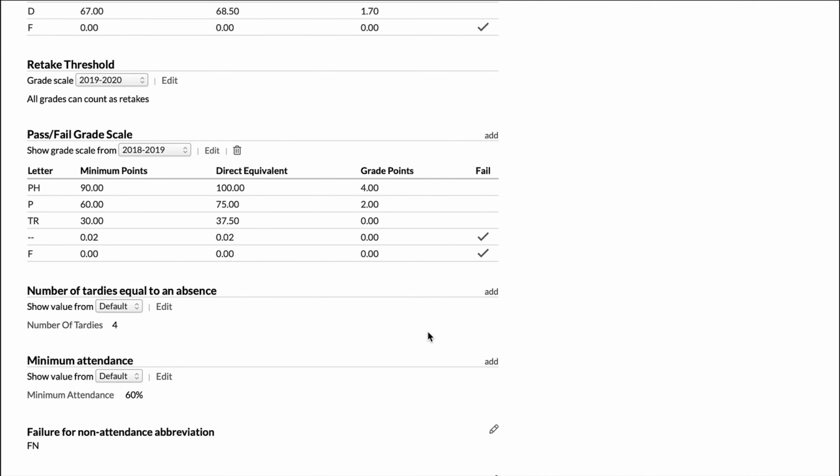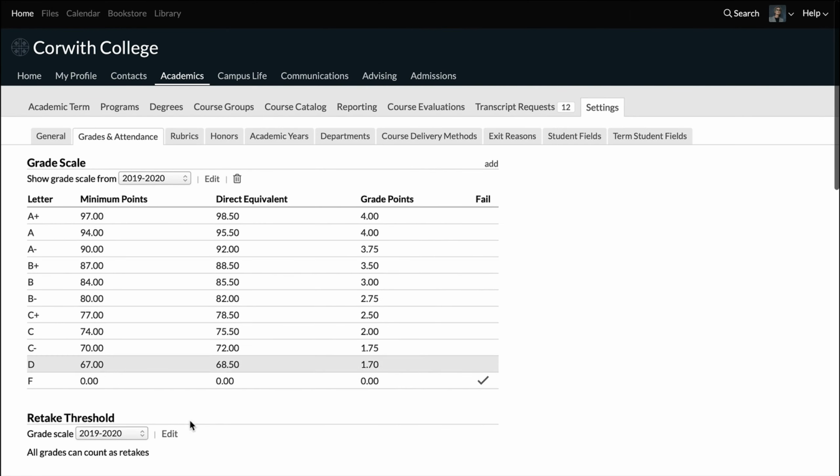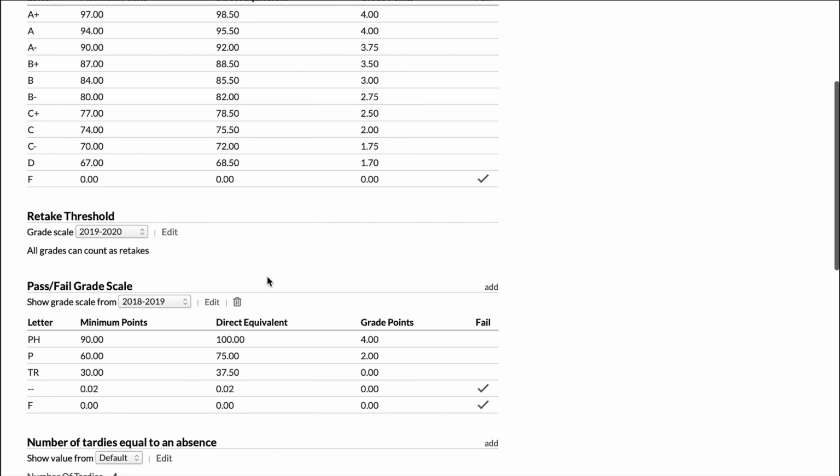Real quick, I just want to point out that we do have a pass-fail grade scale. It works basically the same, but obviously it's going to be pass-fail. So that's an option on every course. You can choose to set the course to be pass-fail for everybody. You can also choose to set individual students within the course to be pass-fail. And this is the grade scale that we'll look at for those students' grades if they're set to pass-fail. And that, like I said, works pretty much the same way that this does, just with fewer grades available.